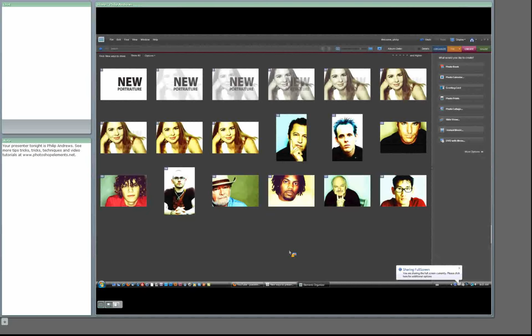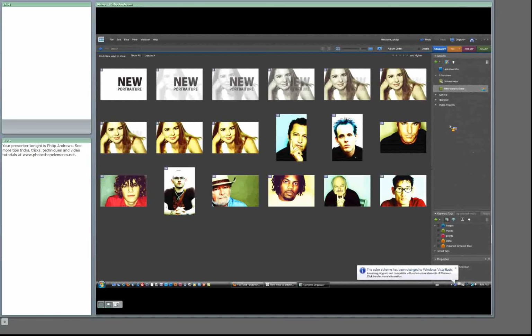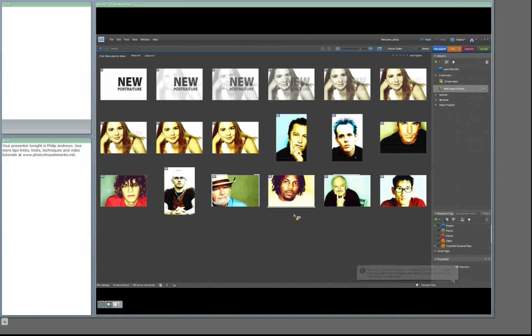And you'll notice that we're actually working in the organizer space of Photoshop Elements. I have a slideshow group of images here, and I've already placed those in an album. The album is called New Ways to Share, a bunch of different portrait images, some vertical, some horizontal. Notice that at the beginning of this sequence of images, I have created a series of title slides.